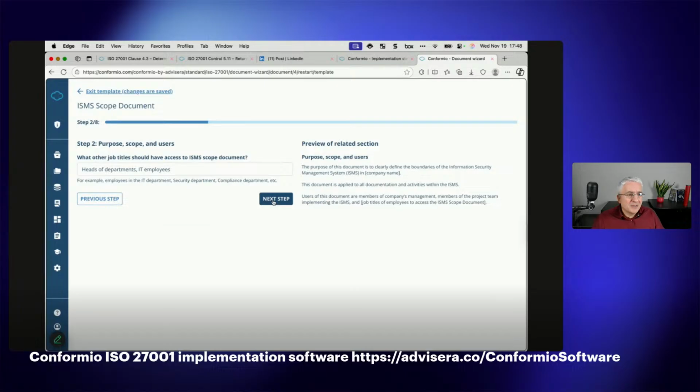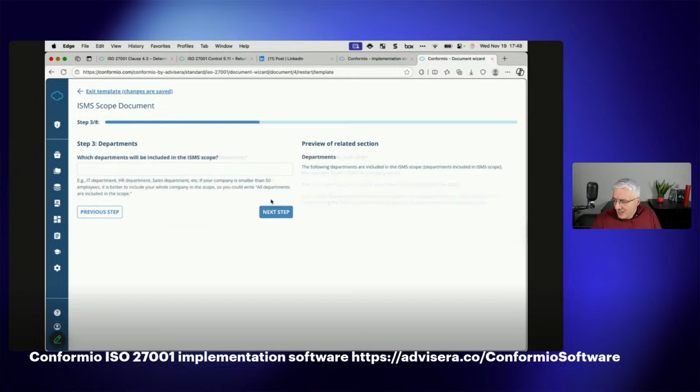By the way, you notice that this wizard is already entering some information here, and this is because I use this wizard also for some other documents, so it already anticipates my responses there. What departments will be included in the ISMS scope? Okay, so here I have to specify, let's say, R&D department. And by the way, here you also have some kind of textual description, so it gives you an idea of what could be included.